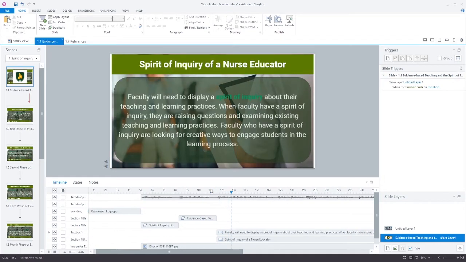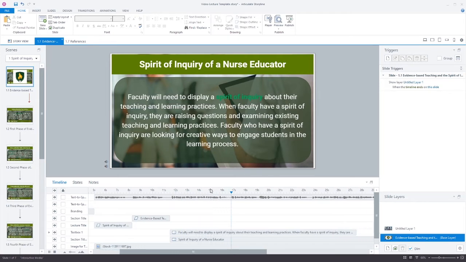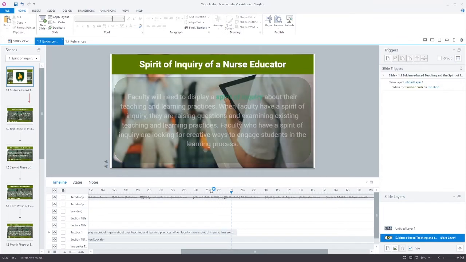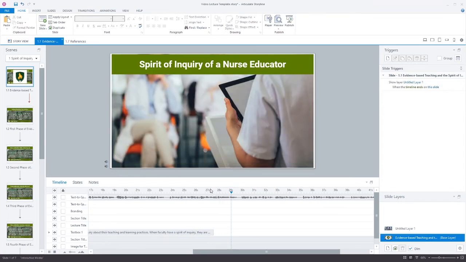Faculty will need to display a spirit of inquiry about their teaching and learning practices. When faculty have a spirit of inquiry, they are raising questions and examining existing teaching and learning practices. Faculty who have a spirit of inquiry are looking for creative ways to engage students in the learning process.